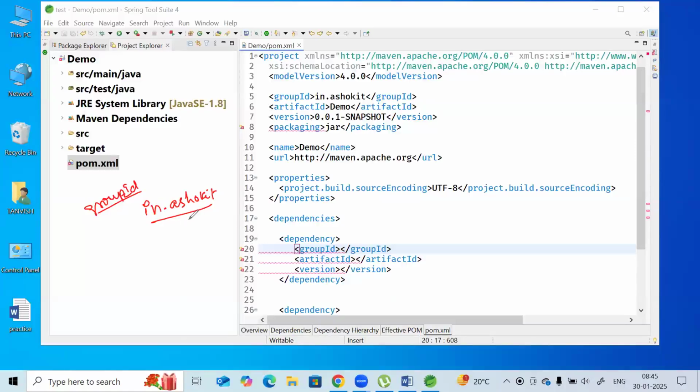How many projects did Ashok IT develop? 3 projects. Then tell me, these 3 projects are identified with a group ID called what? In.ashokit. Yes, in.ashokit. Are you getting my point now?